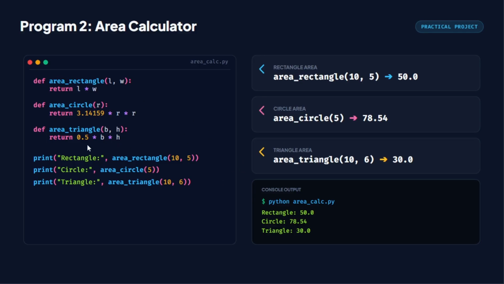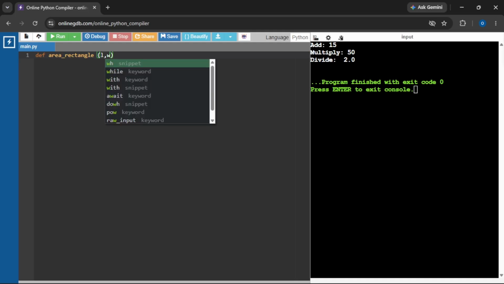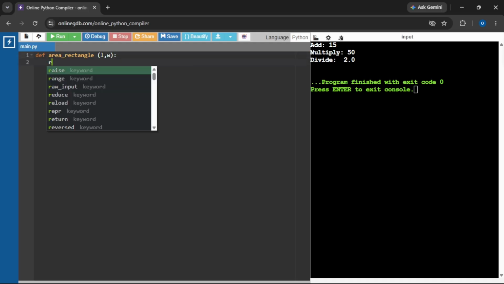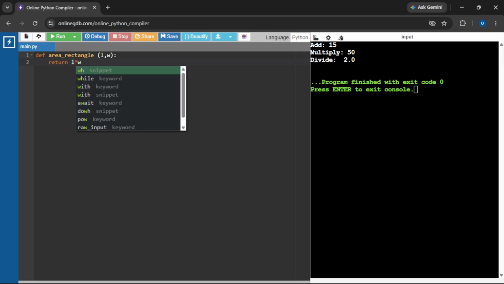Now here we need to calculate the area of a rectangle, circle and triangle using the formulas, and we will call them and do the calculation. Let me go for the coding. def area_rectangle(l, w): return l into w.